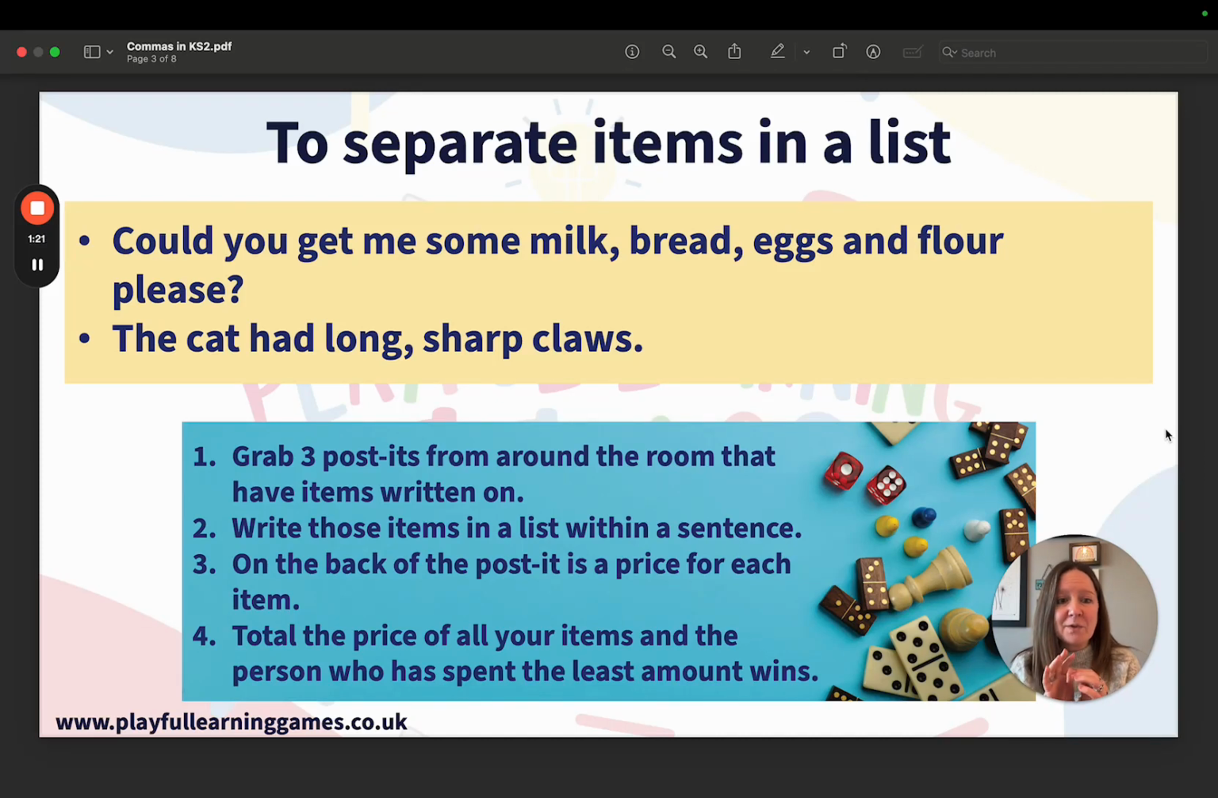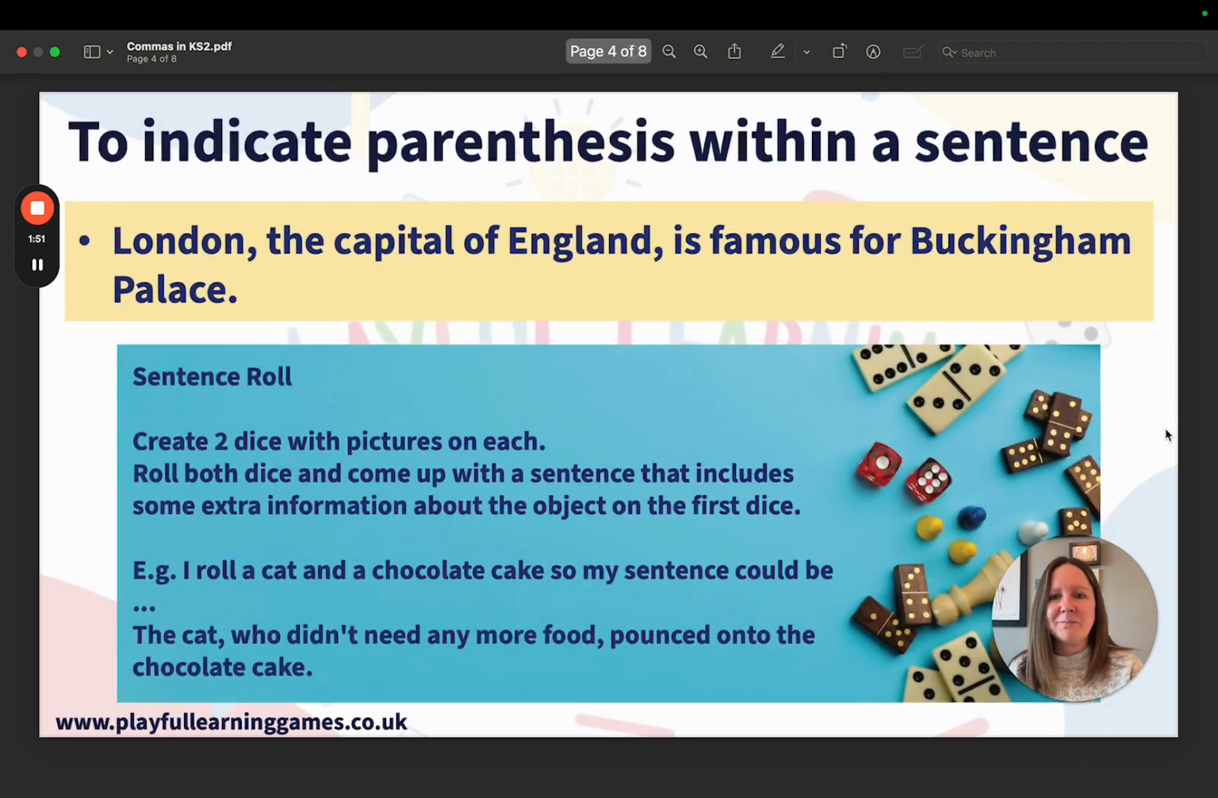On the back of those post-it notes, you also write a price for that item as well. So we're tying a little bit of maths in here as well. Children, once they've got their 3 post-it notes, will then write those items in a list within a sentence. So it could be, could you get me some, and then the 3 post-it notes that they've chosen. Then they will turn those post-it notes over and have a look at the price of each item. They total all of those up, and then the person who has spent the least amount wins the game. So reinforcing commas in a list and also some maths. On to the next one.